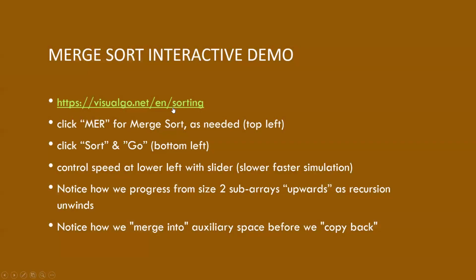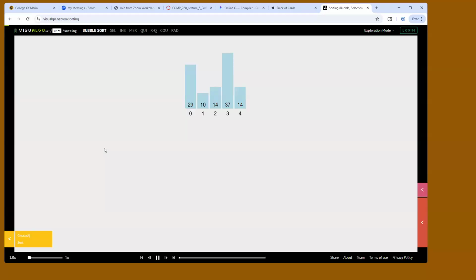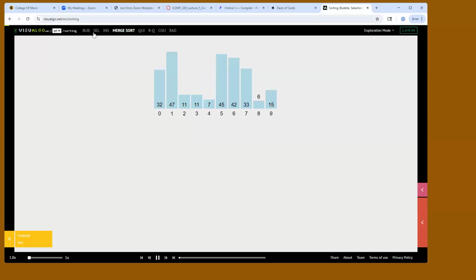So you might find this interesting. You can dig into it if you want, but I also have a video. But if you just come to this, it's called visual algo. We'll use this from time to time. But if you go to MER for merge sort, that's a different sort than bubble, selection, insert, quick sort. And you just sort, right? And you say show depth.